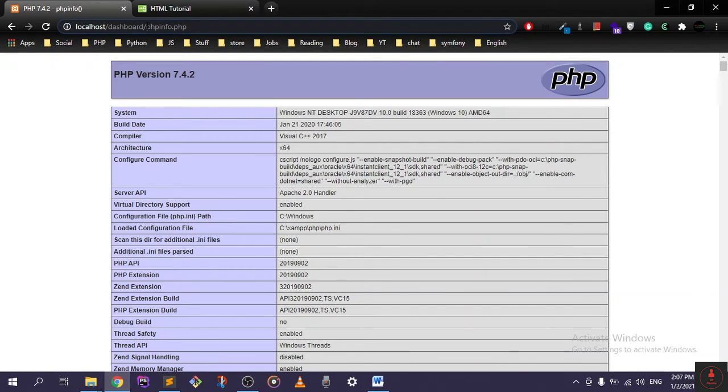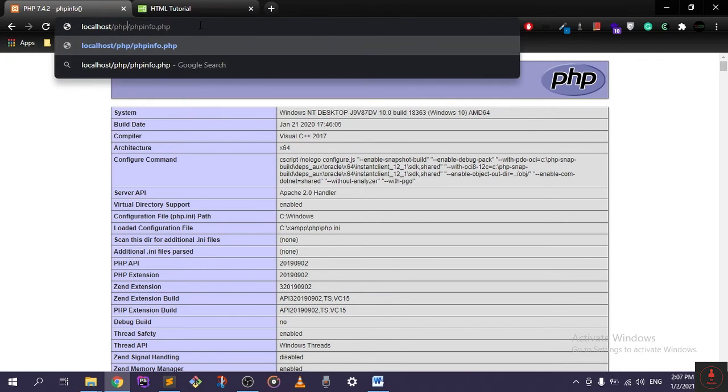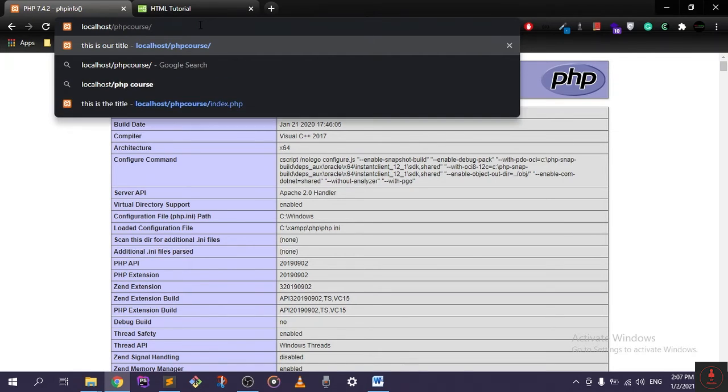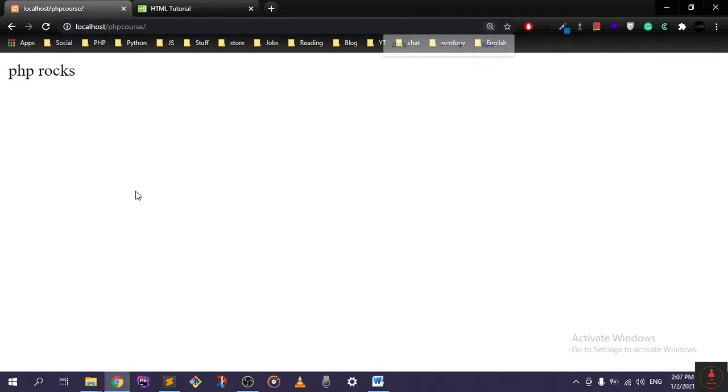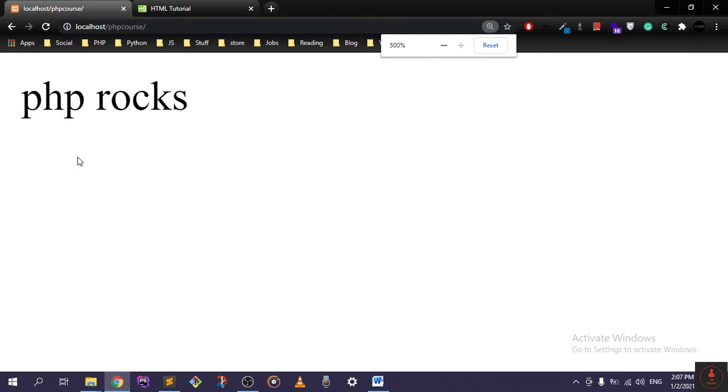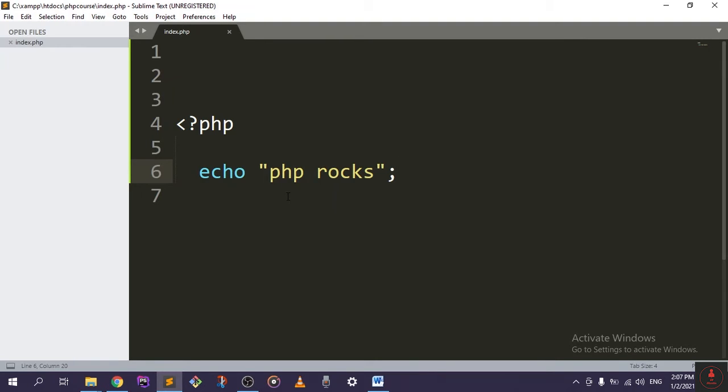If we want to access it, we need to type in the folder name first, which is PHP course, and the file name, or we don't need to write it, it will go to the index file right away. And this is it, the server executes our script successfully. There is PHP rocks.